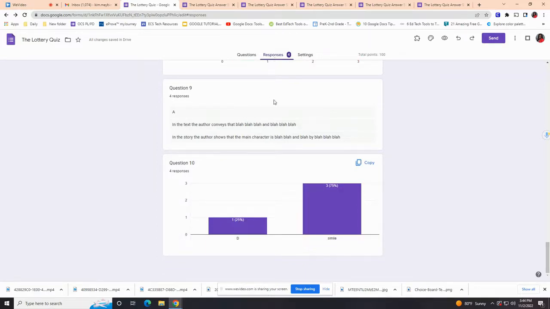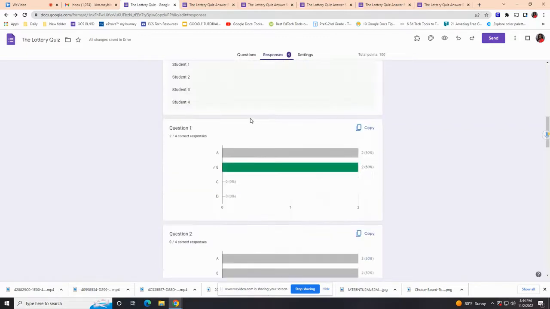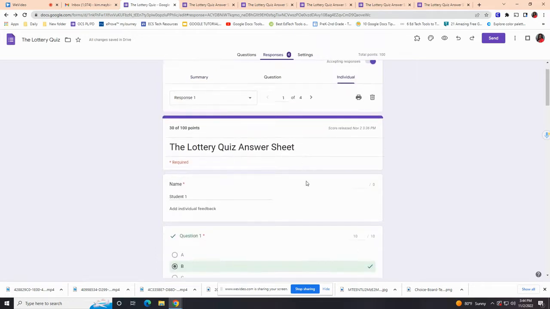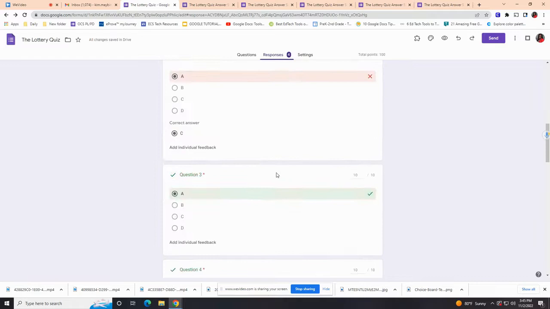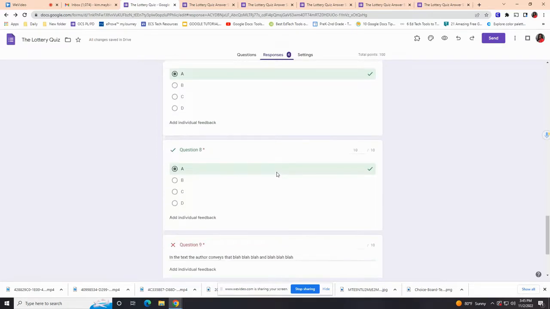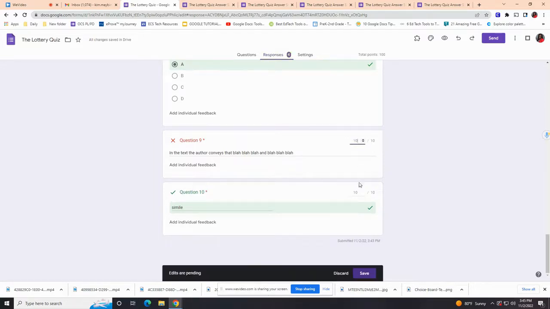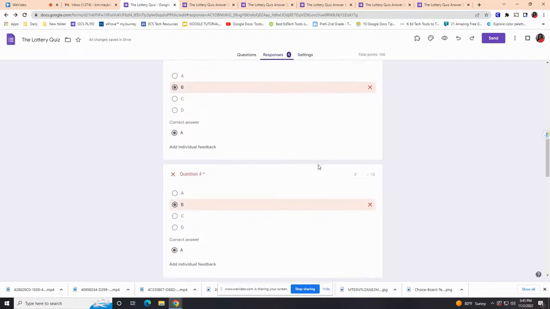Then I'm going to go to responses again. And at the top, you will see it broken down into summary, question, and individual. So I can go to each individual student and look at that paragraph or that long response here. And I can go ahead and give them points for their response. If I wanted to add feedback, I could add feedback. I'm going to put save. And I can go and do it again for the next student.